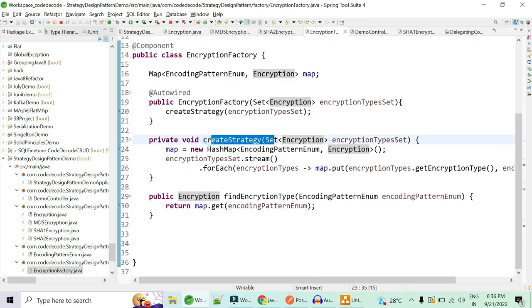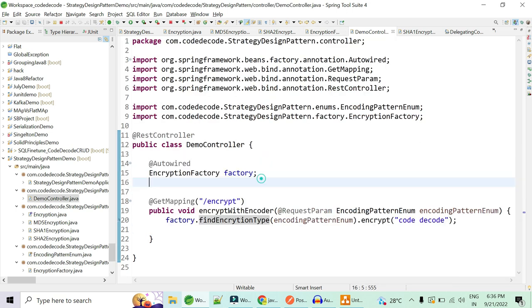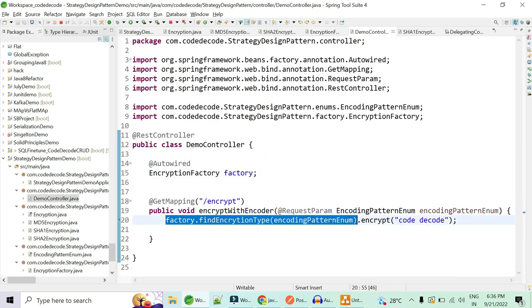Then you have to create your strategy. And how do you create a strategy? By getting the encryption type, all the three of them, and adding it to the map. Then at runtime, when you want to fetch it, fetch the type based on some logic.